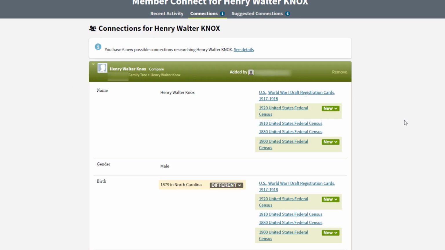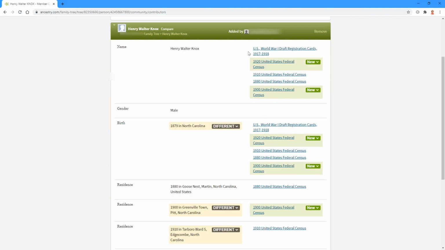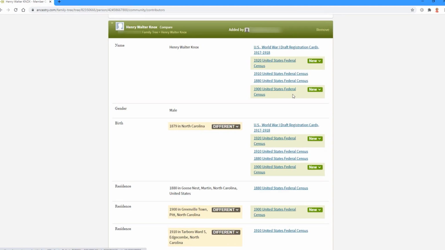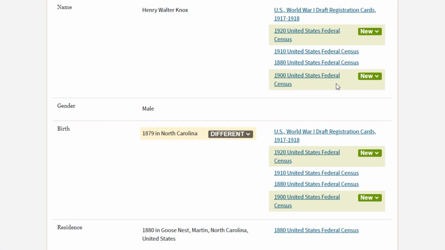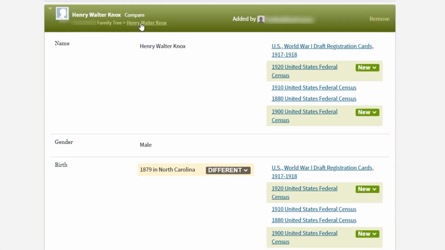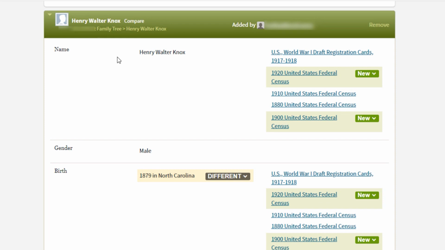On the 1 connection that I have so far, you can see information that they are showing in their tree. Now there's their tree, and here's the person. I can click and look at their tree. I can click and email them if I want to. I could click through and see what's new. This is a new census record. I can decide to view the record, or I can ignore it right from here.